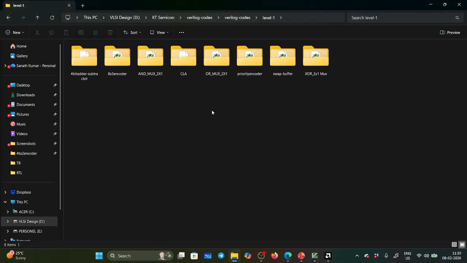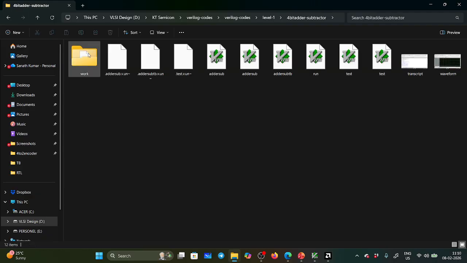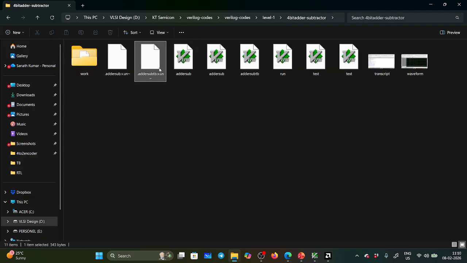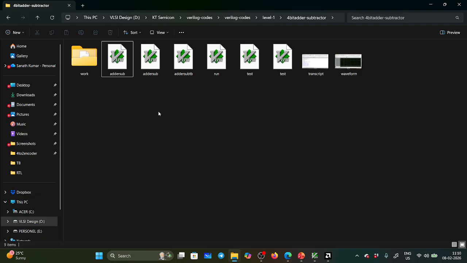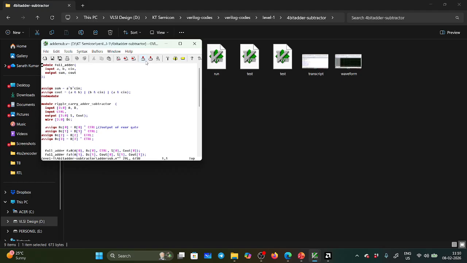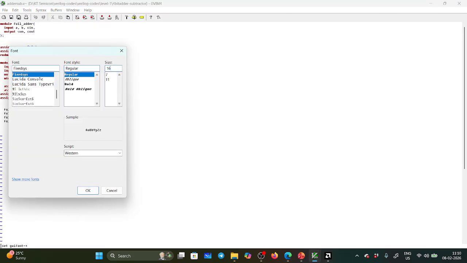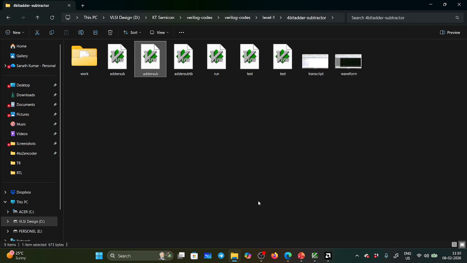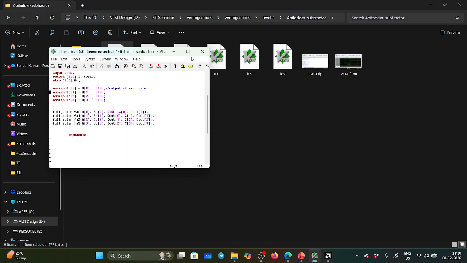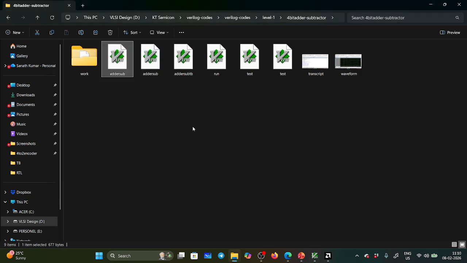And next you have 4-bit adder subtractor. This is the circuit for 4-bit adder subtractor. Okay. Adder subtractor we also already saw. If you see this code, first you need to write the code for the full adder circuit. Okay. And next what you need to do, here you see the adder subtractor circuit.